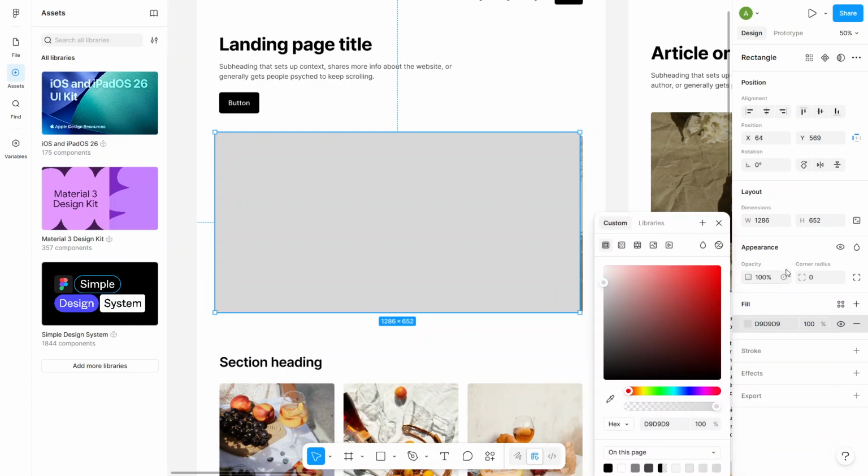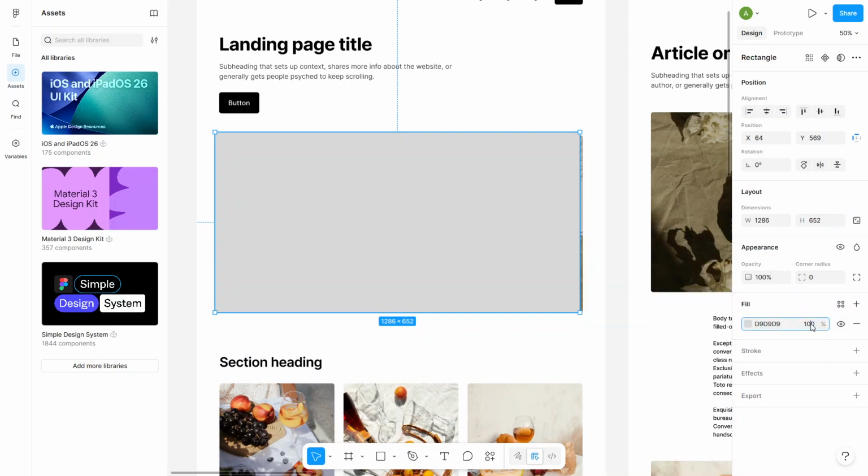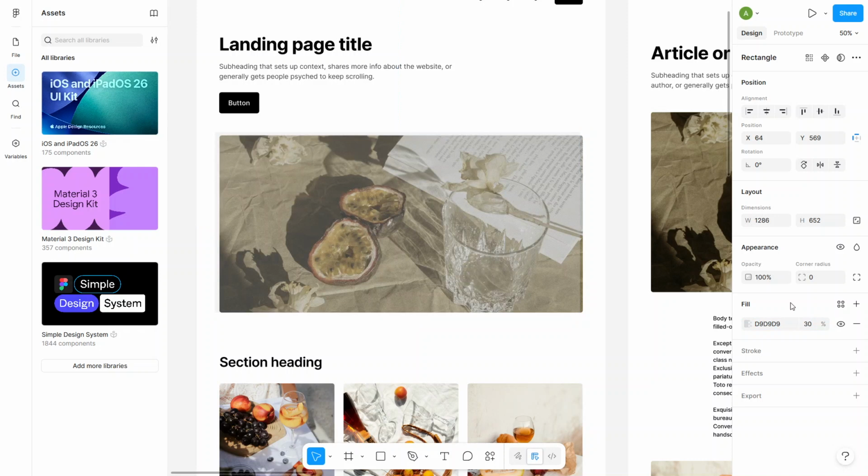Once you've chosen a color, adjust the opacity using the percentage field next to the color. A good starting point is somewhere between 10% and 30% opacity, but you can tweak this depending on how strong or subtle you want the blur and overlay to appear against your design.